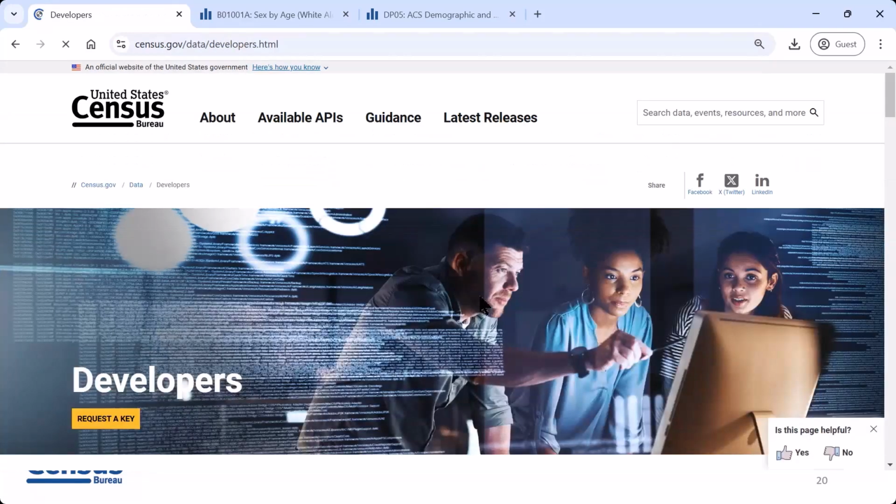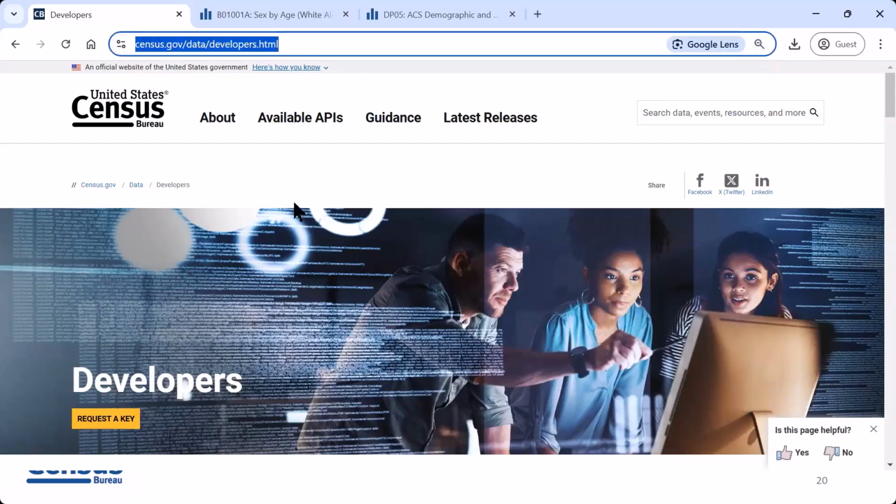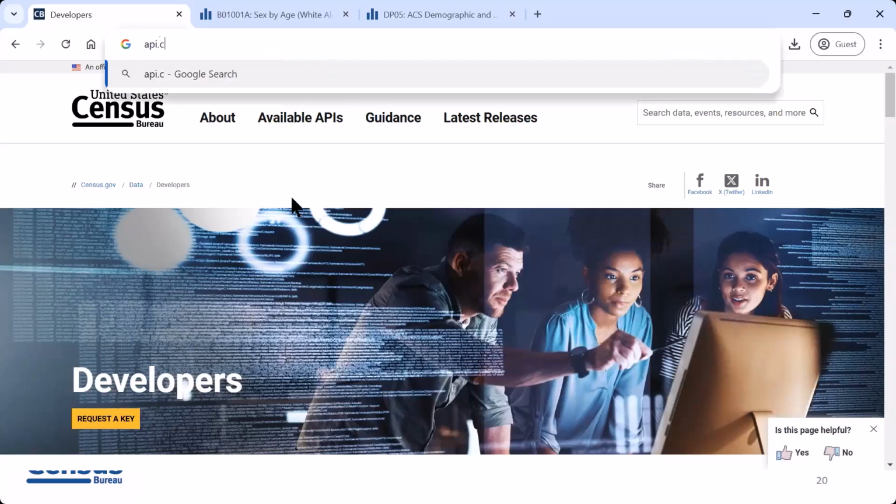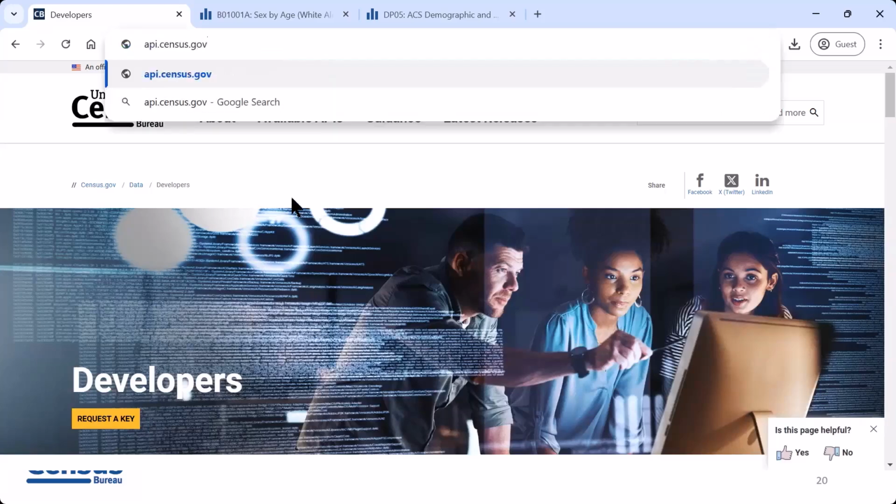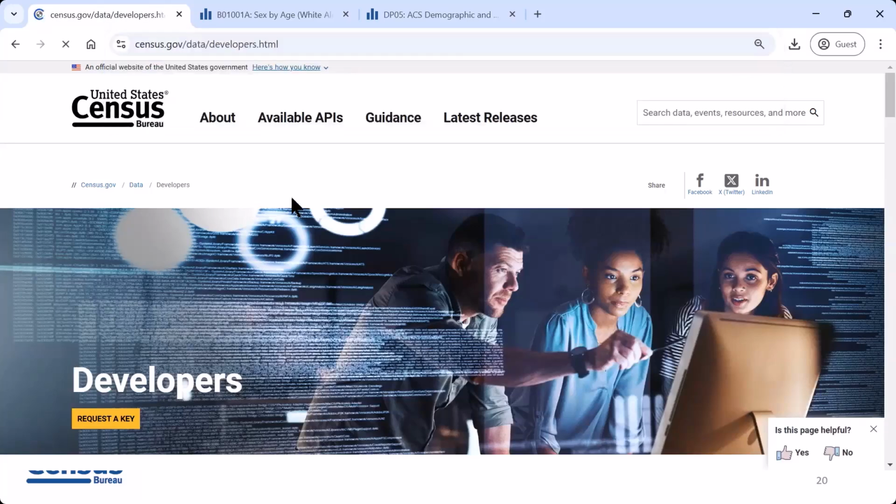Another way to get here, the way I typically get there, is a really easy URL redirect. So many of you have probably been to data.census.gov before. It's a pretty easy URL to remember. If you can just remember api.census.gov, if you just type api.census.gov in your browser and hit enter, that will also redirect you right over to the developers page. So that's typically how I get here myself.